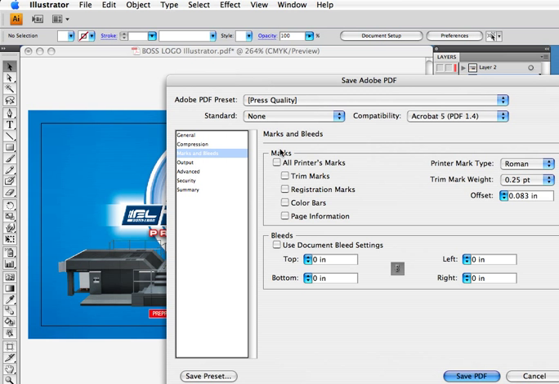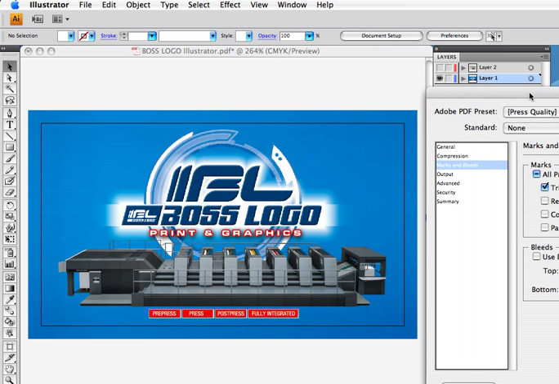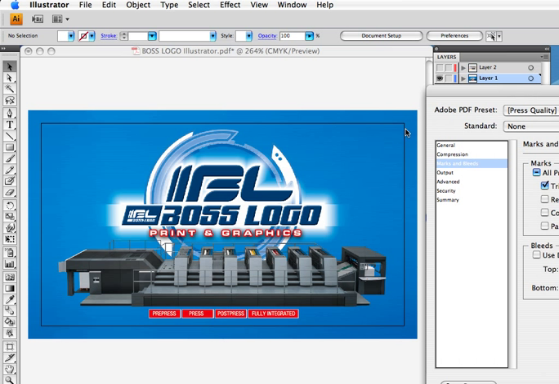Now, under marks and bleeds, this is kind of tricky for some people, but I'll go ahead and show this to you. It's a good idea to select trim marks. By selecting trim marks, what that does is it takes your document size, which is indicated by the black line here, and it actually adds 8 hash marks indicating where we would be trimming your business card.